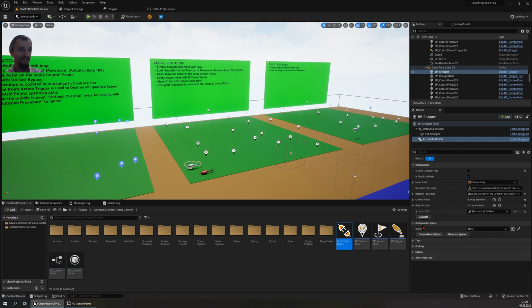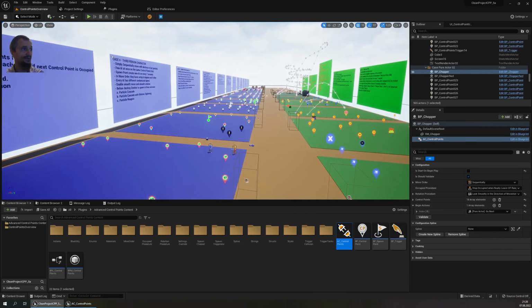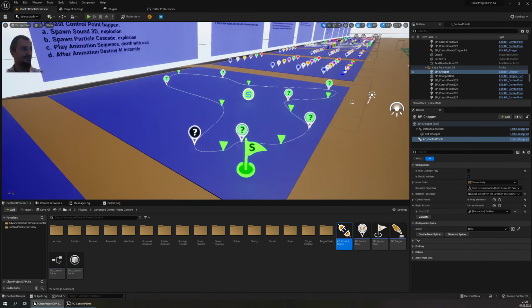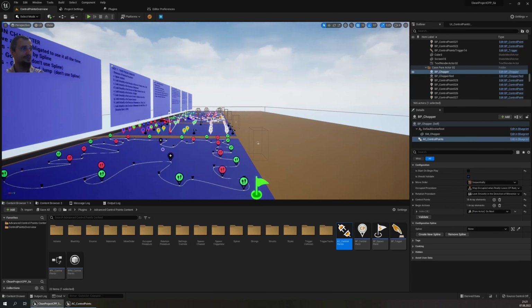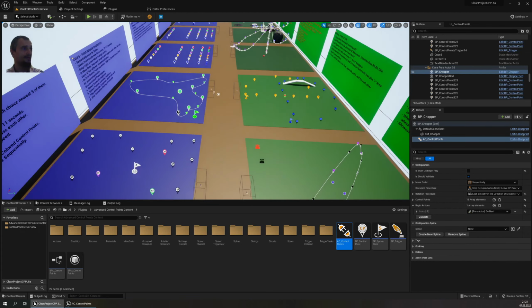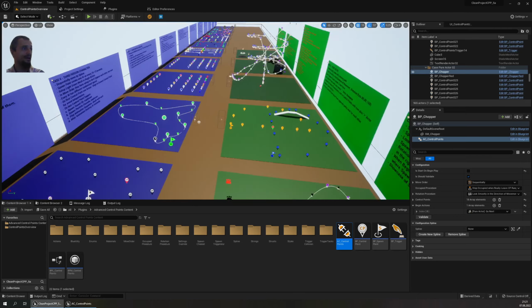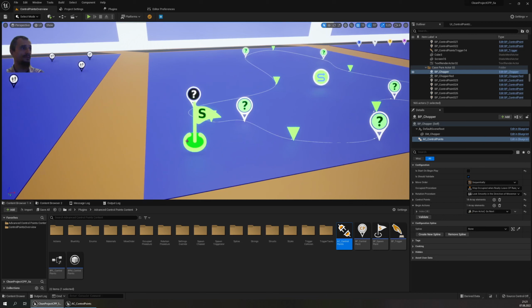The component also has a configuration spline. This chopper doesn't move on a spline, so I don't need to create a spline for him. But for example, here is one walking on a spline, maybe one walking on a spline without a spawn point. Okay, so maybe I can tell you something about the spawn point.